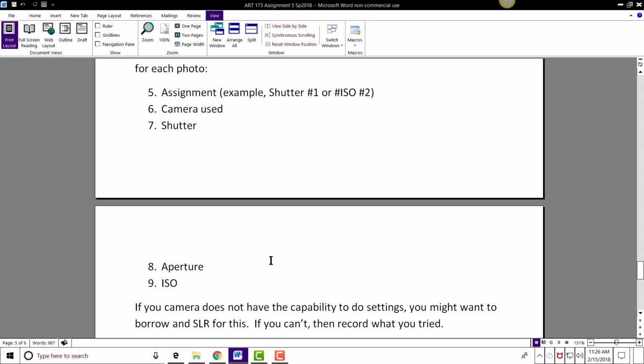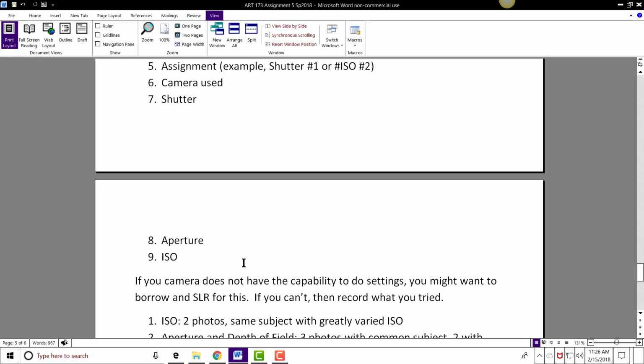If you don't have those settings on your camera, if you have a point and shoot camera and you're using different settings such as night setting or portrait or landscape, you're just going to have to experiment with it a little bit. And if you are using your cell phone and you're manipulating it, tell me what you're doing.